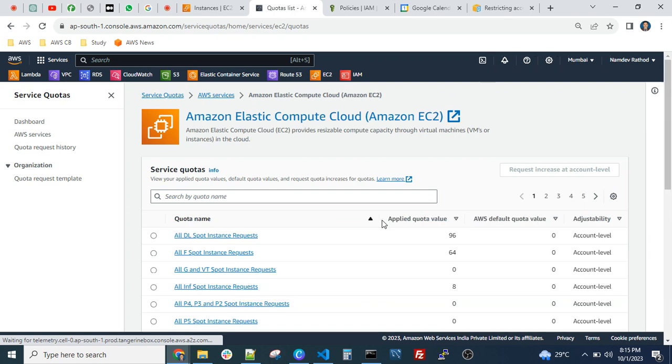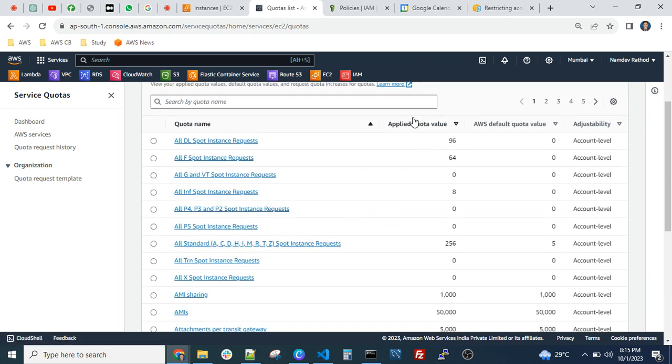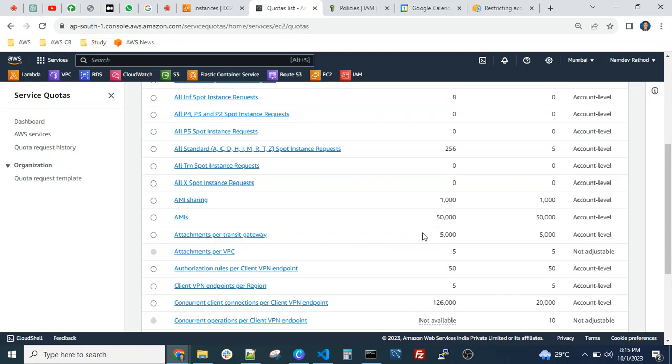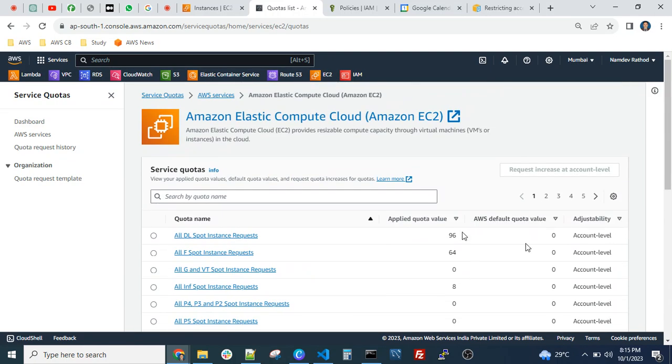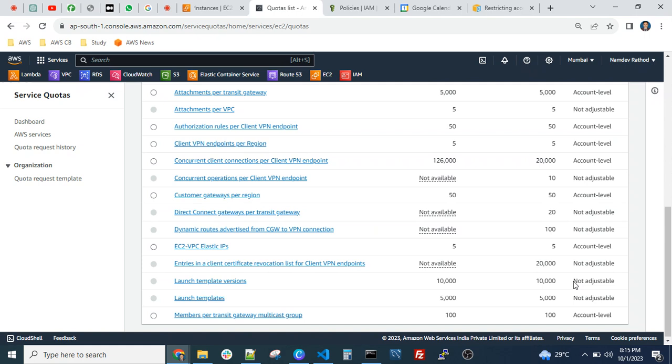If you click on any service, like EC2 instance here, you can check the quota here. And if you want more quota, you can simply click on that particular option and request an increase here, at the account level. But that is for the account level, not for any individual user.